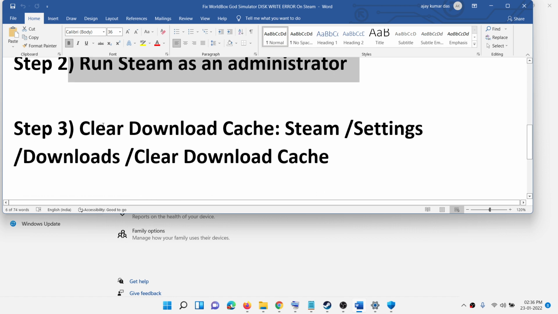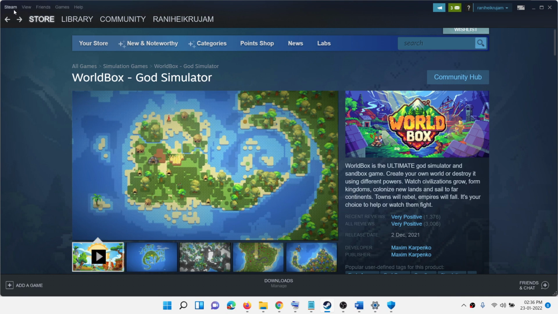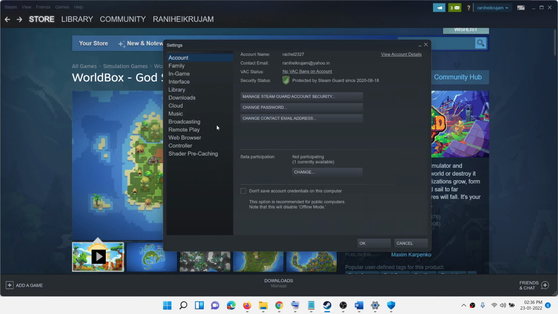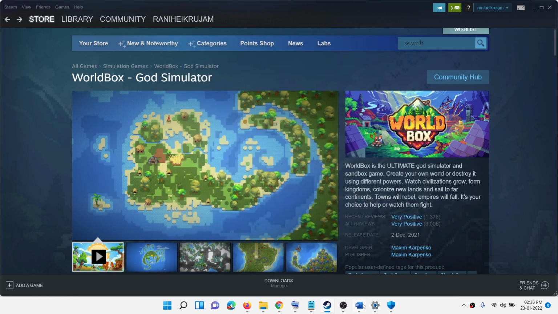Now, the next step is to clear the download cache. For this, go to Steam. Then click on Steam at the top, then click on Settings, go to Downloads, and then click on Clear Download Cache, and then try to install or update the game.